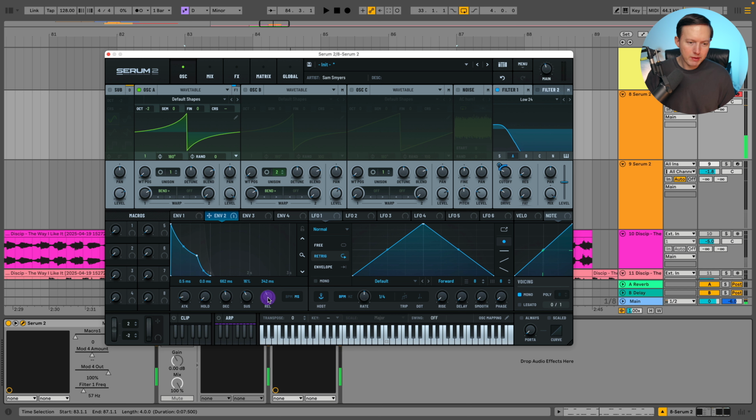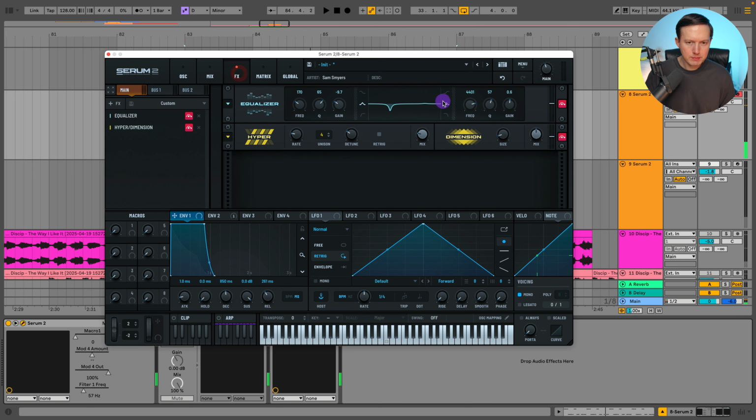What's a little bit more unique, you've got a pretty long release on these envelopes, and then we're using that pitch bend. The amounts are 2 and -2 once again. And then I'm adding in this EQ to just scoop out some of that bass.